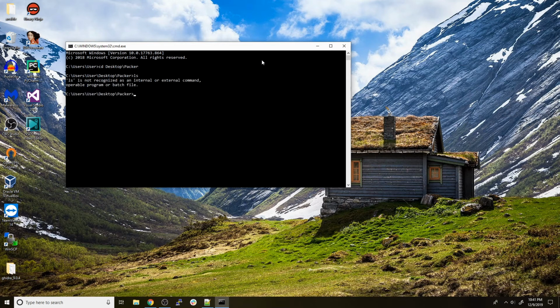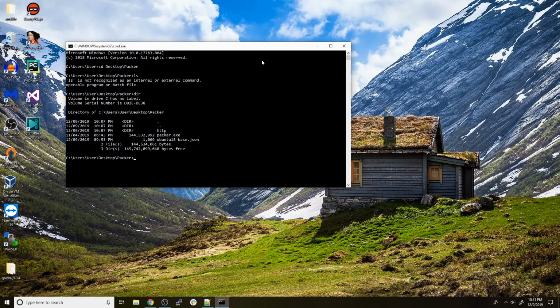And so we can see here, too used to Linux, we can see here that we have our HTTP directory, packer.exe, and our Ubuntu base JSON file. So we can do packer.exe validate and then our JSON file. What this is going to do is make sure that there's no errors in our actual template before we go ahead and try to use it. So if we run that, it should come back and say that this is a valid template. Perfect. So the template validated successfully.